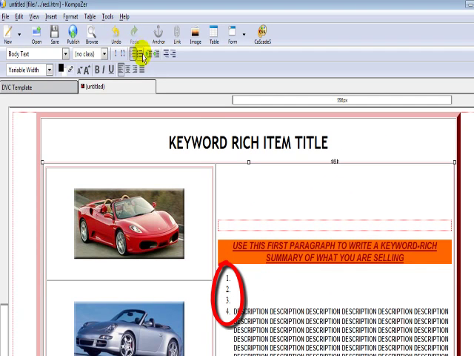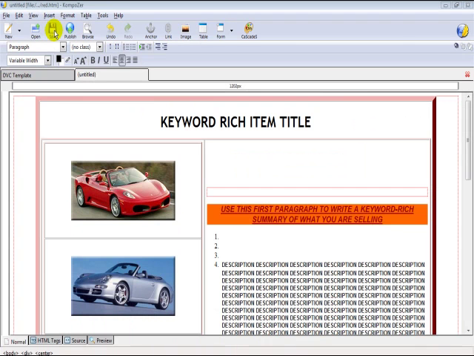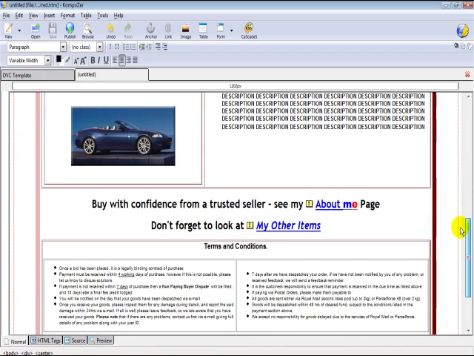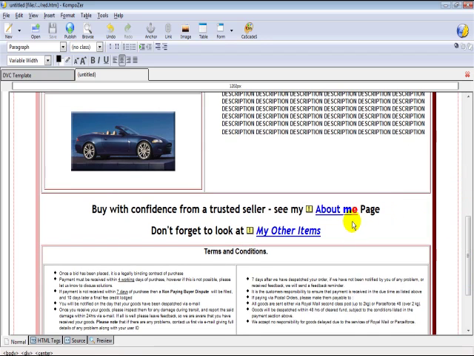instead of bullet points. Now if you want to save the finished template, you just simply click here on the Save tab. However, we're not quite done yet. I'm going to scroll down and show you a key benefit for you as a seller that you can utilize on the listing. Now as you can see here, there's a line of text saying, "Buy with confidence from a trusted seller, see my About Me page."